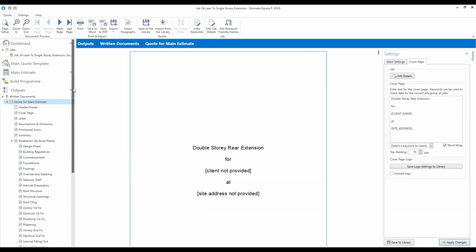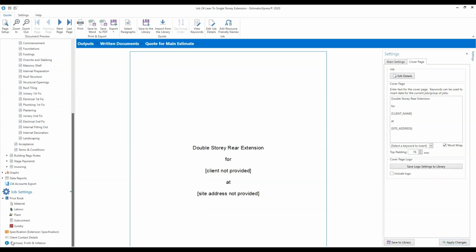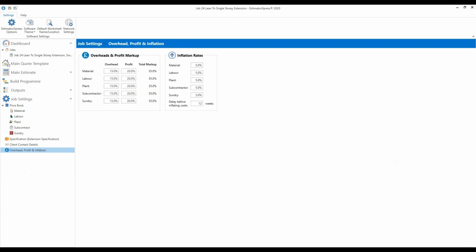So what we need to do is go into the job settings. So scroll to the bottom of the Navigator. I'll just show you overhead, profit and inflation as well. If you click overhead, profit and inflation, before you create your customer quote, you want to make sure you're happy with the overhead and profit markup that you've got set here. You also, if you're going to apply inflation, need to think about whether you're happy with your inflation rates.